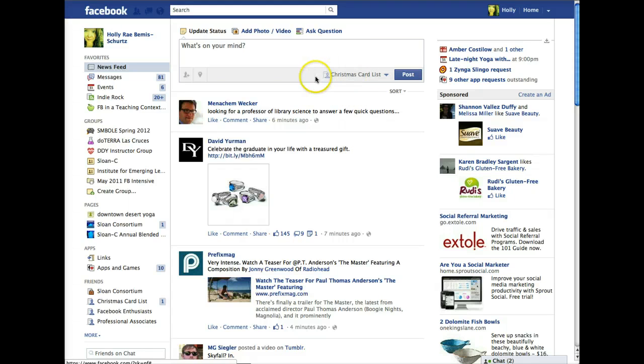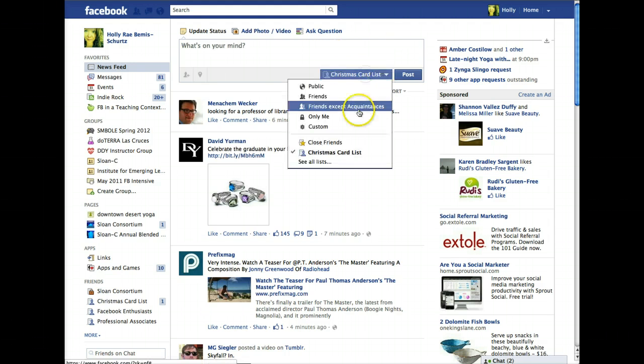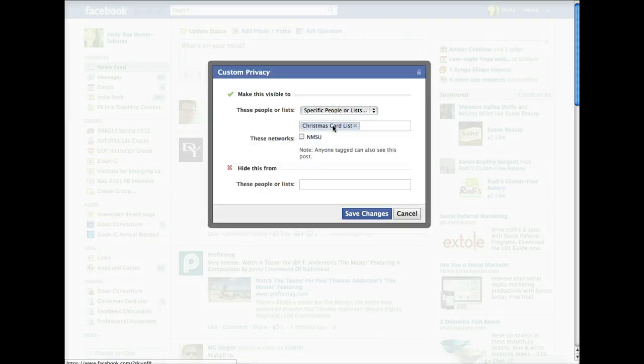So if you only want to notify your Christmas card list, a close list of friends and family, that's one I created, I feel more comfortable giving them more details than other folks, so I might type that update designated just to them. I can also use the custom option to exclude people from this list.